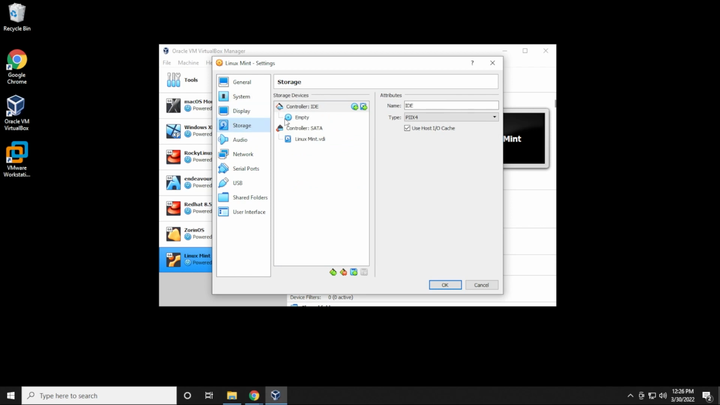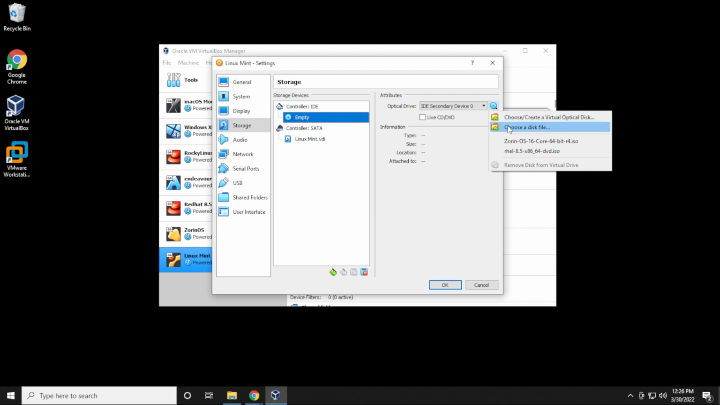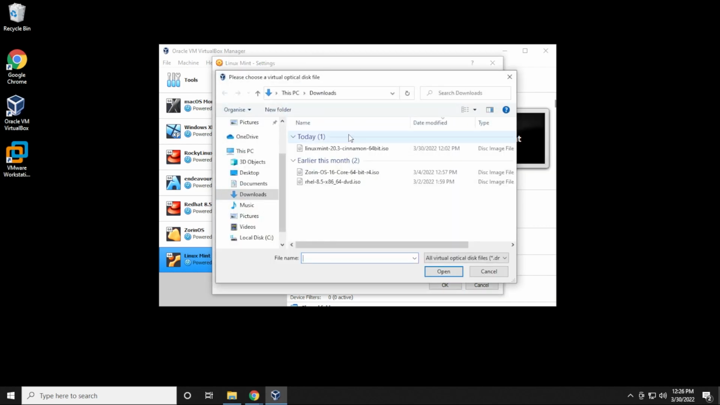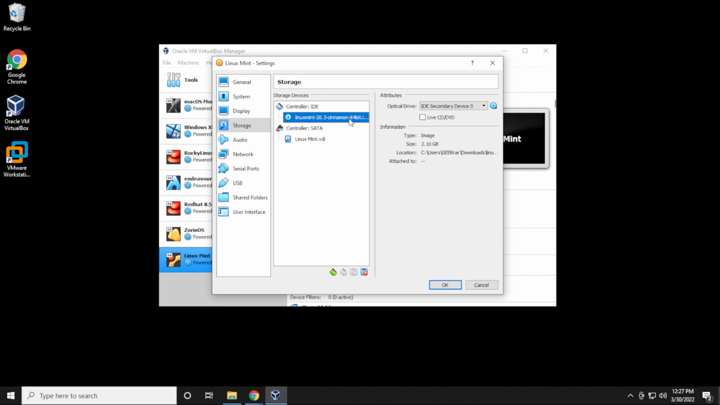Inside Storage, we want to select the empty disk over here, click on the little disk on the right-hand side, choose a disk file, and this is where we need to go to our downloads folder. We downloaded the ISO image file, which is right over here. It's in my downloads folder, and then click on open. Okay, and when we're done doing the installation, you can just right click on it and remove the attachment.